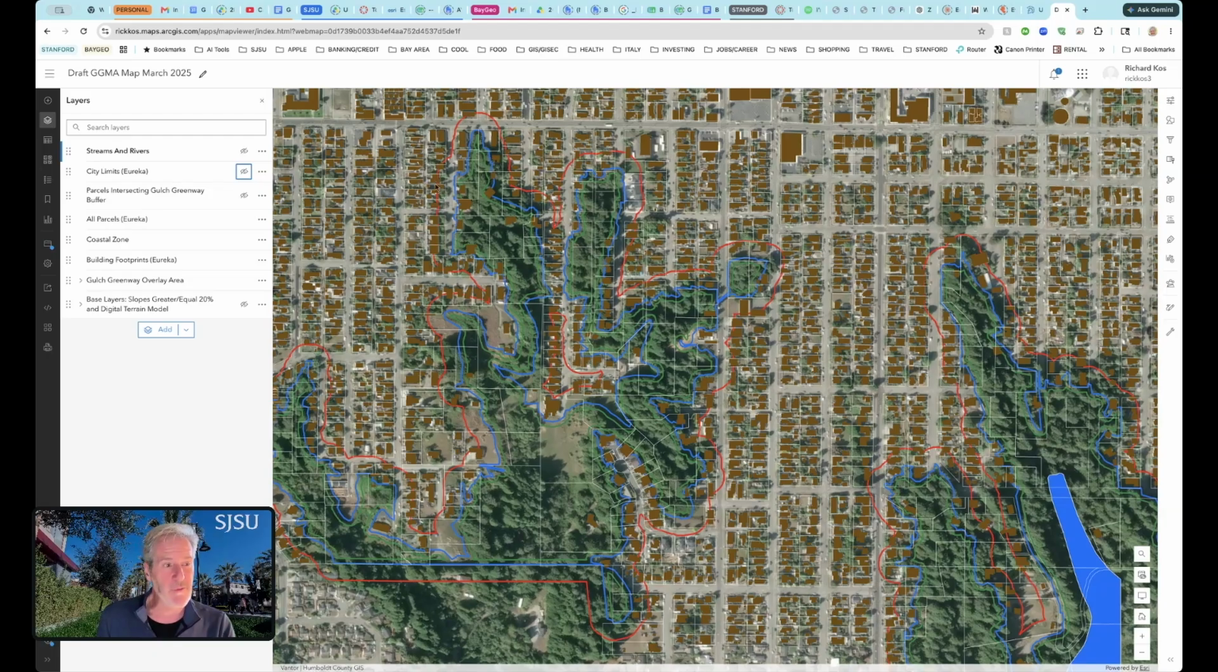And also this red intersection captures all of the parcels, the pieces of land, that intersect the buffer. So if I turn that layer on, you can see those parcels in green.